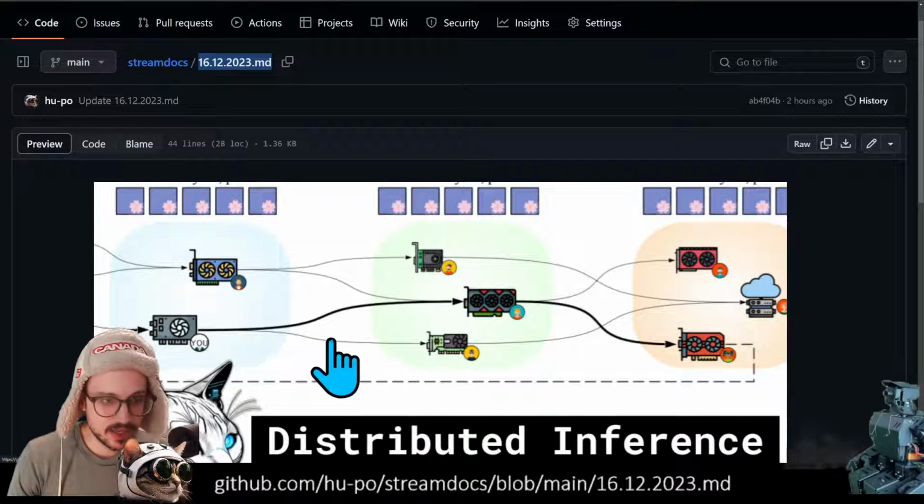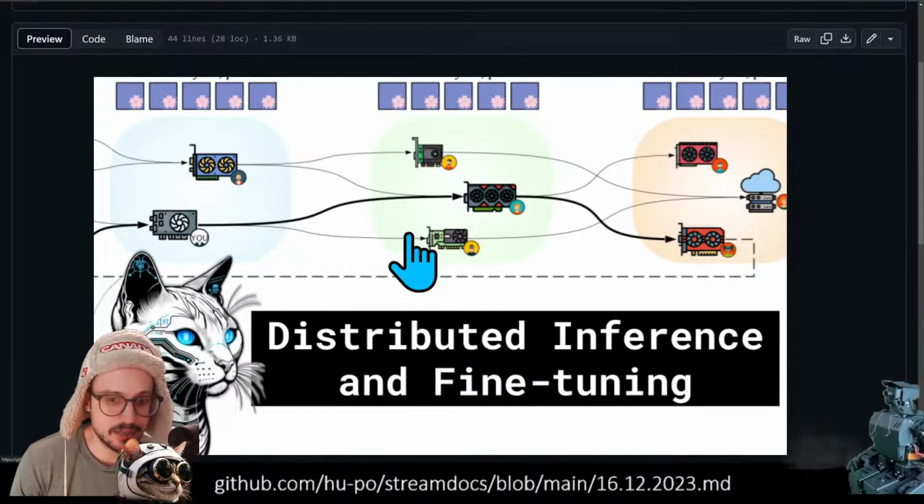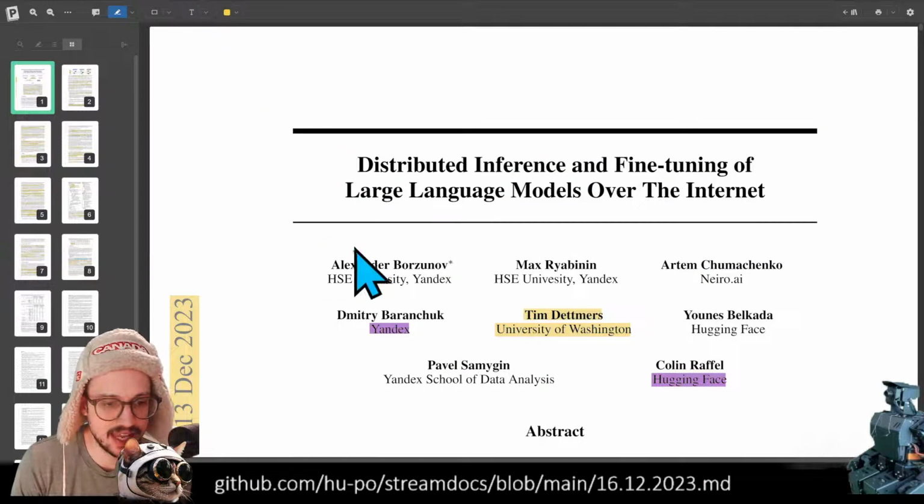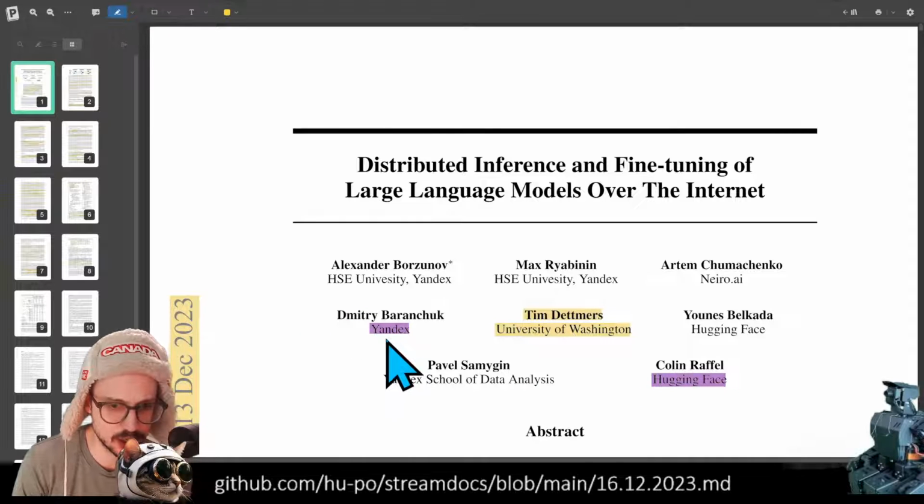Here's a summary of the stream. The name of the stream was Distributed Inference and Fine-Tuning. In today's stream, we reviewed two different papers. We reviewed a paper from Hugging Face and Yandex, which is basically the Russian Google, called Distributed Inference and Fine-Tuning of Large Language Models Over the Internet, from December 13th, 2023.